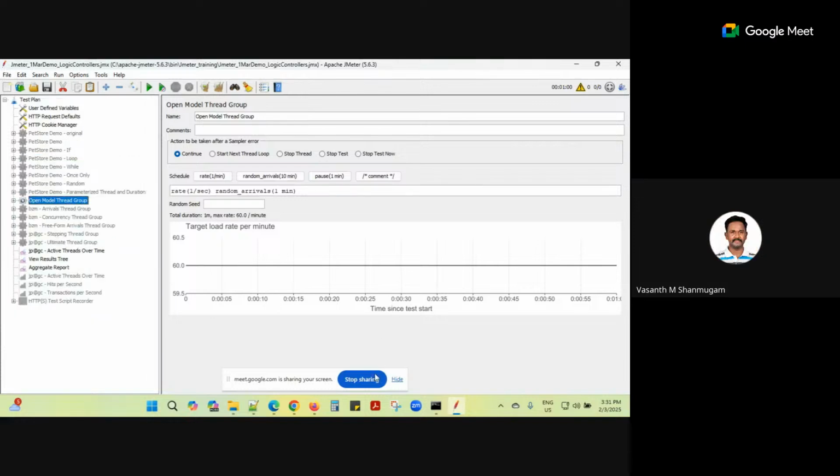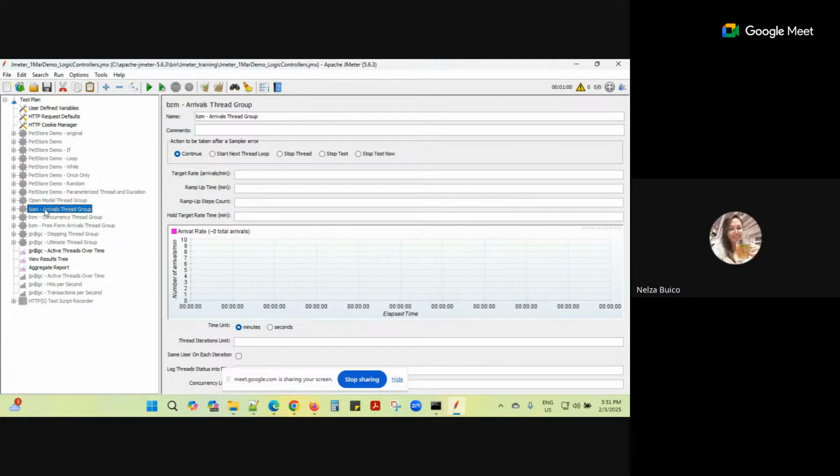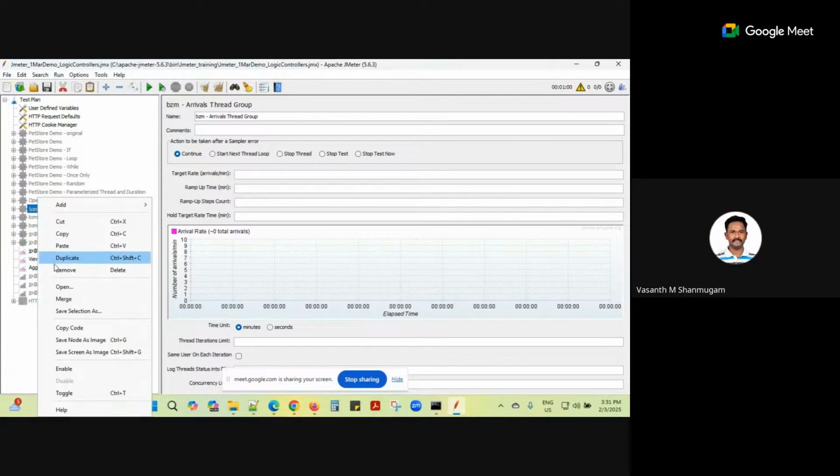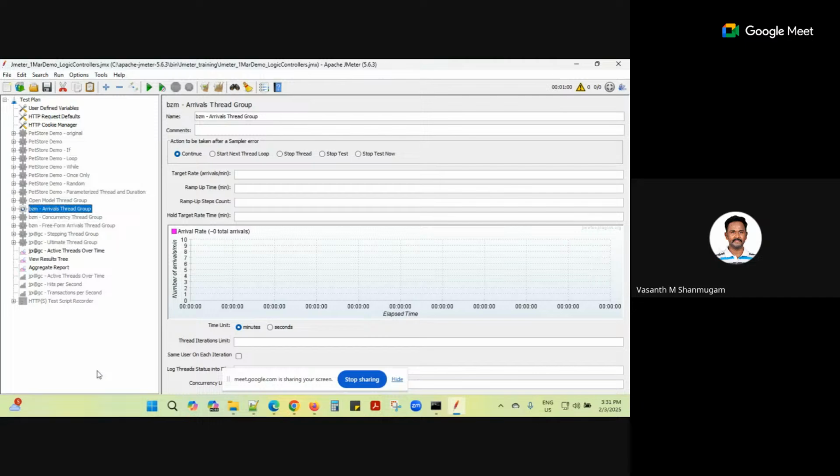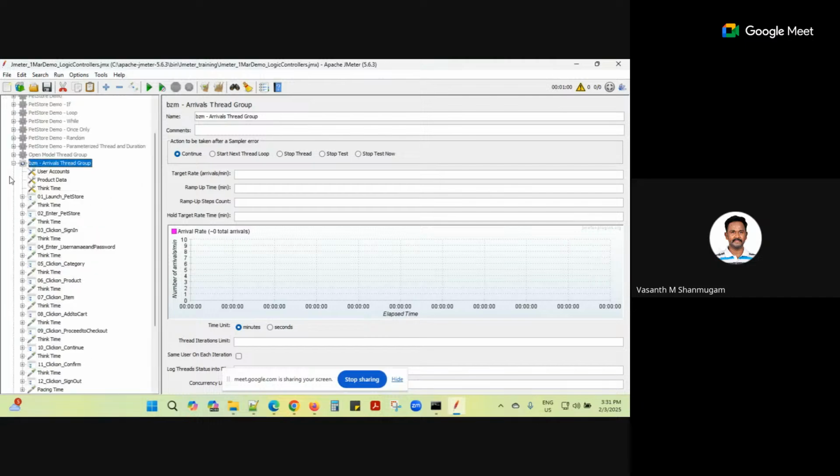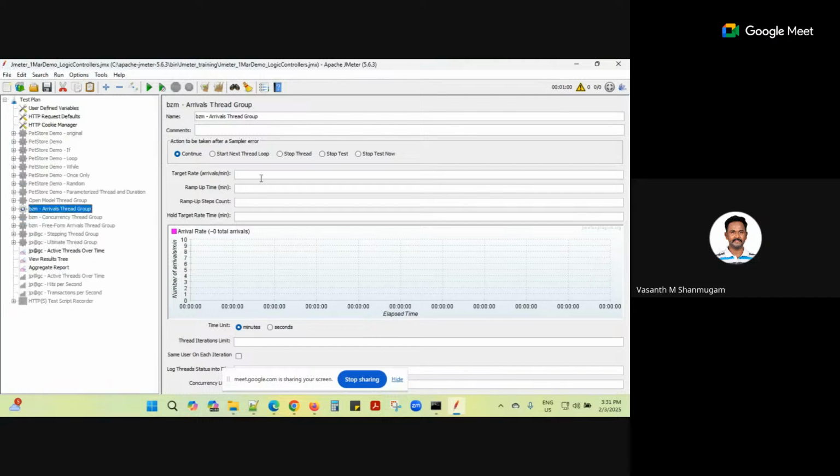Now we can choose another third group. Go to the test plan, you can try another one. This one I already have, the arrivals. Okay, great. So this one I can put in seconds also, right? Yeah, you can give the number of arrivals. Yeah, please go ahead.